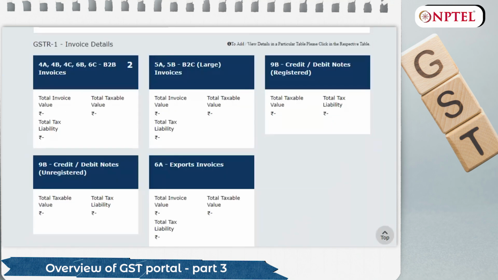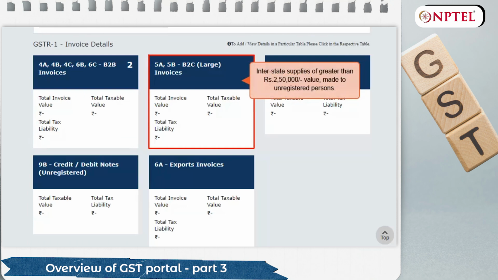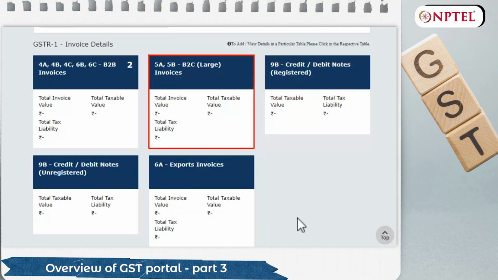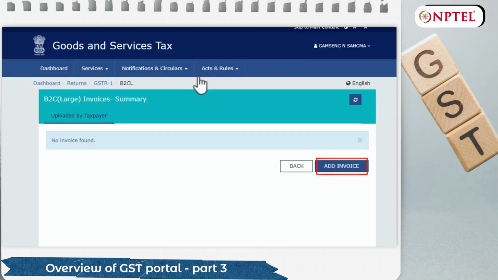Similarly, you can enter the invoice details in the B2C large invoices section of all interstate supplies made to unregistered persons where the invoice value is greater than 2,50,000 rupees. Click this tile and click the Add Invoice button.